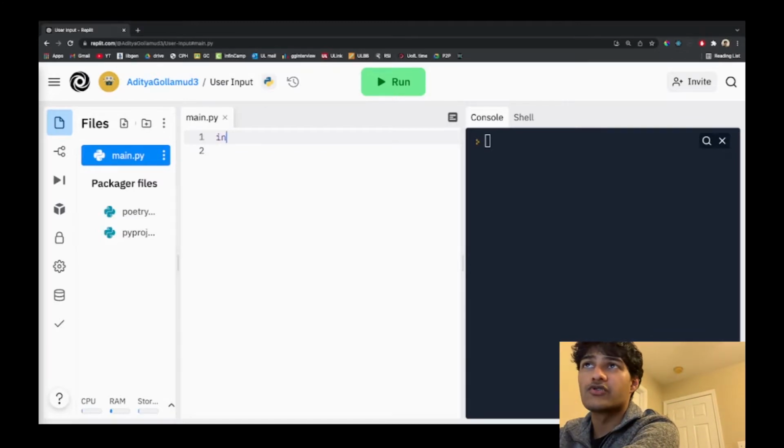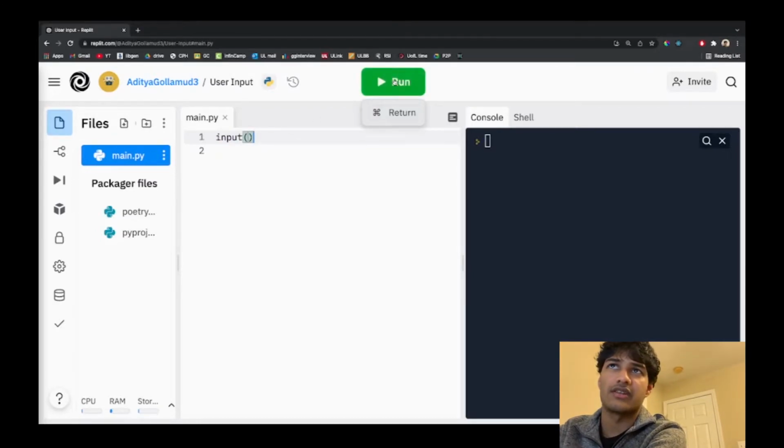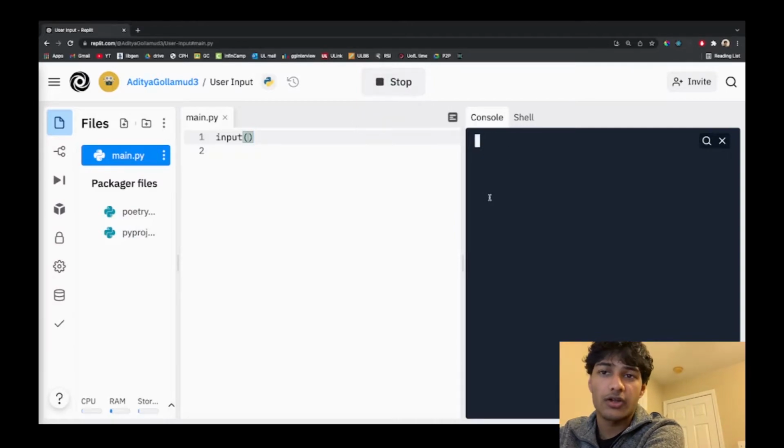In reality, it's just as simple as typing input and then parentheses. But if we have this line alone, it won't actually do anything. You'll notice that if we click the run button, nothing is printed in the console, and that's because the console is looking for our input. We called the input function on line 1, and we can type something into the console and press the enter button, but nothing actually happens to that.